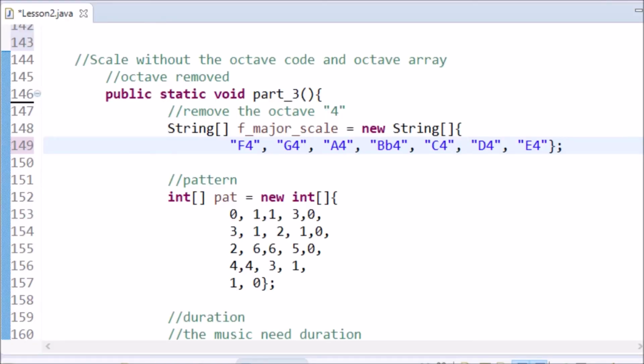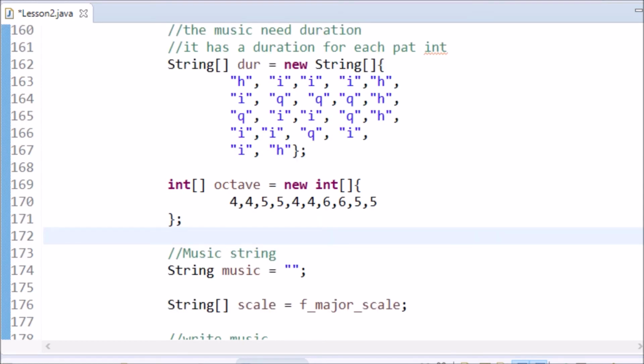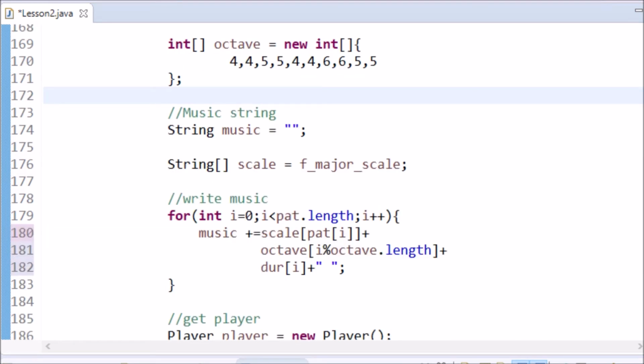Part 3. In this part, we create the scale again. This time we want only the note. We need to get rid of the octave. To do this, all that is needed is to delete the 4s in the string array for the scale. Since the octave is gone, we must supply it somewhere else, or we would just use the default octave. An integer array can do this. Then we create a music string.